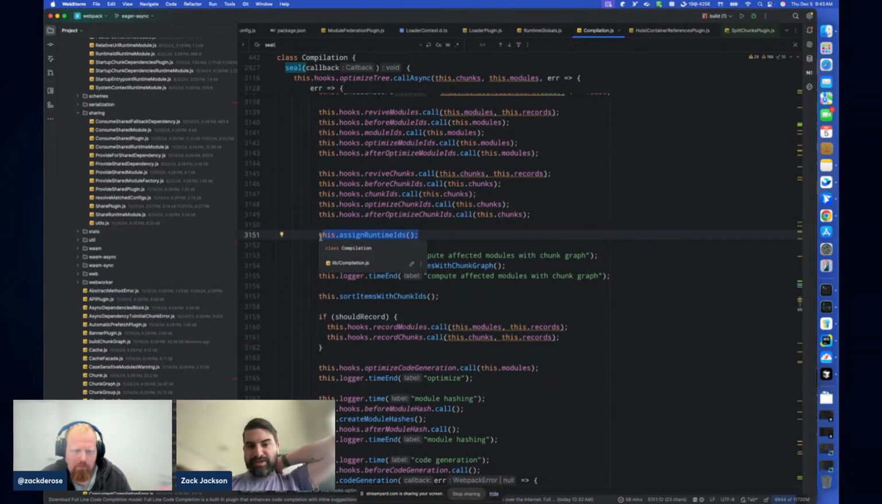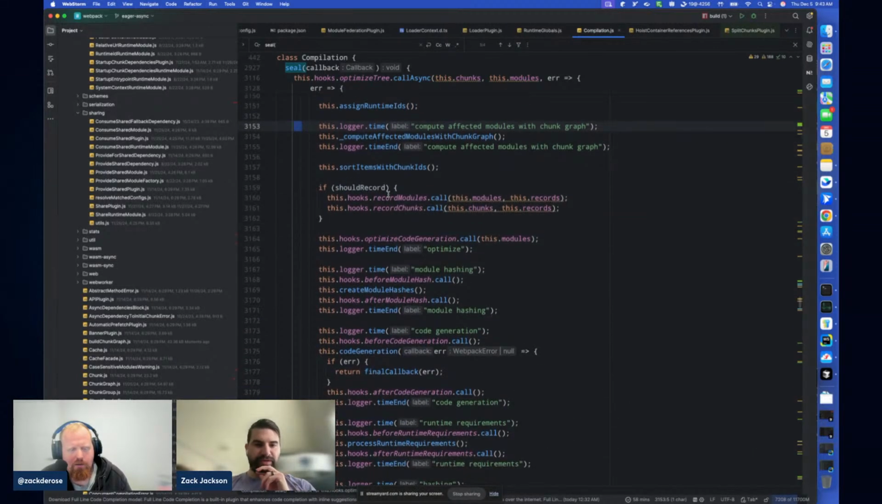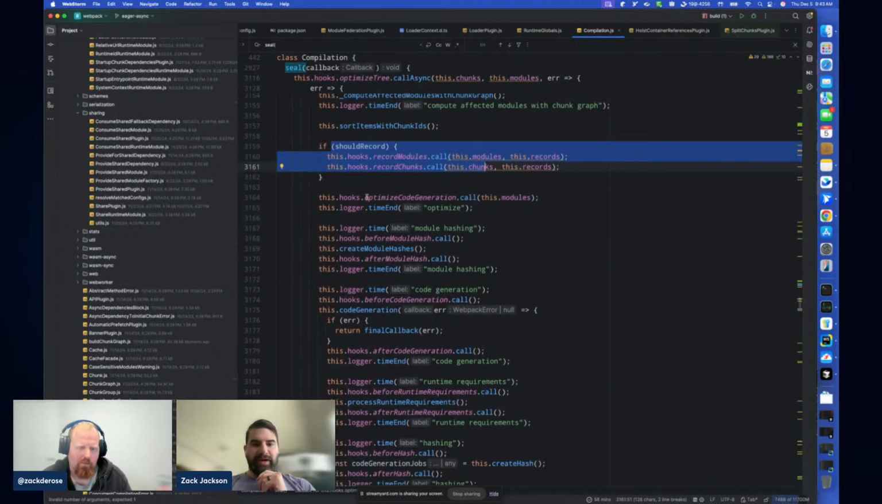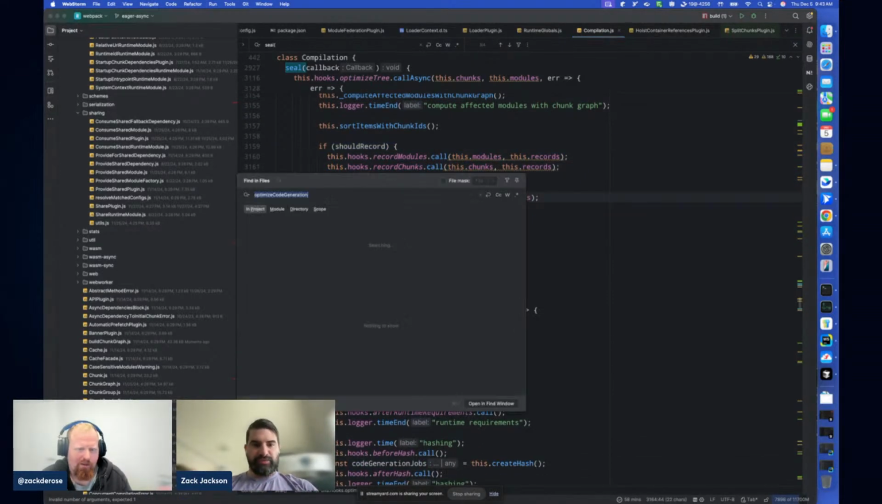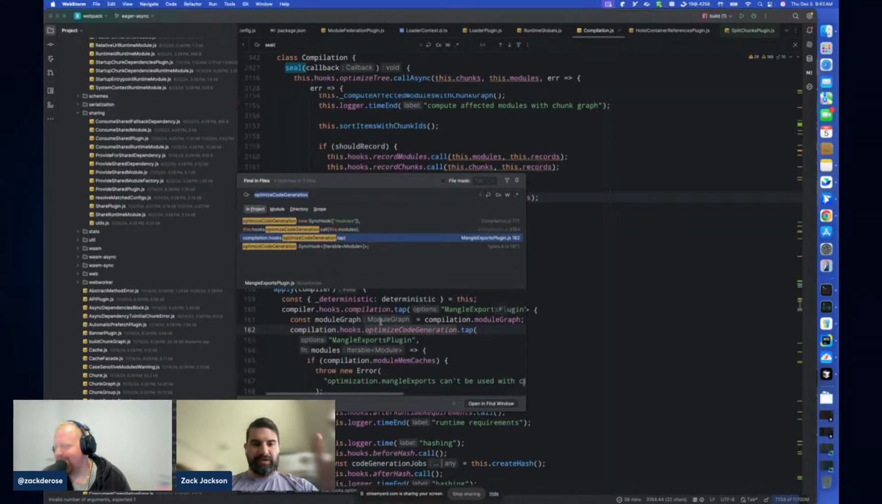Look at the names of the runtimes that you would given us, if there were function calls or whatever. Pass in the entry names, whatever your code is, to assign the IDs to them. Sort items with chunk IDs, nothing too fancy, and then just record modules and record chunks. Optimize the code generation phase, which I'm not even sure who uses that. Mangle exports plugin. So here's an example.